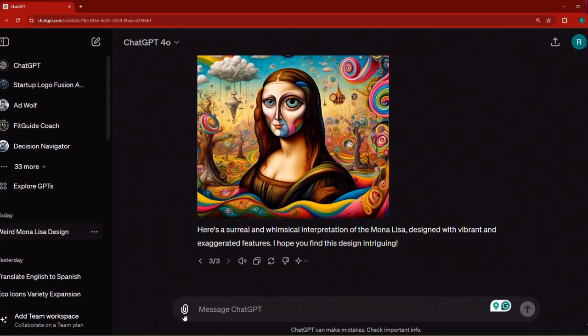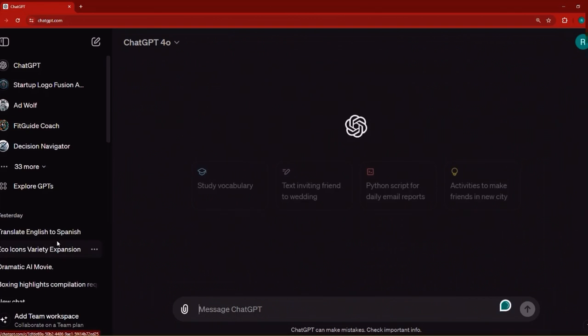Another thing you can do with ChatGPT, like I said, is upload images, upload files, upload a bunch of stuff. We'll get into that later. And if you want to rename this chat, for example, you can right click over here, rename the chat, and I can name it something such as Mona Lisa Weird Design, and just be done with it. If I want to delete a chat, I can just click here on delete. You can archive a chat like this, which means it will not be present here. It will be in your archive.